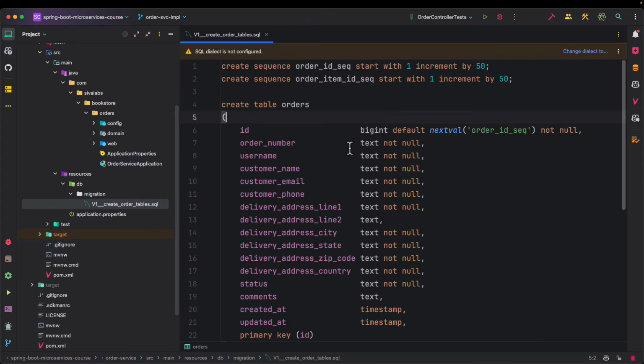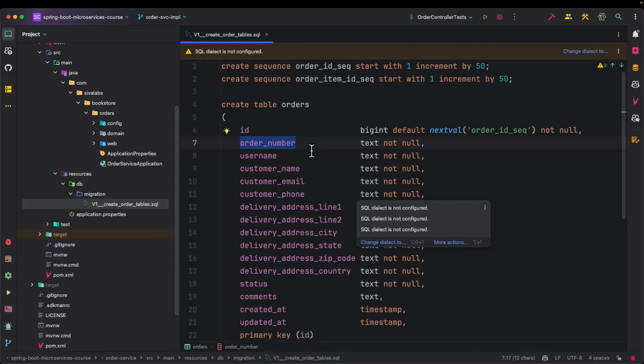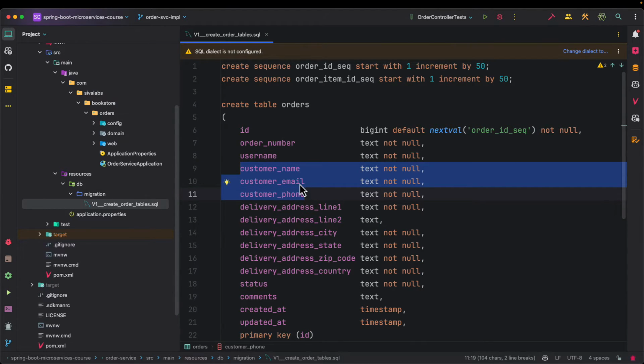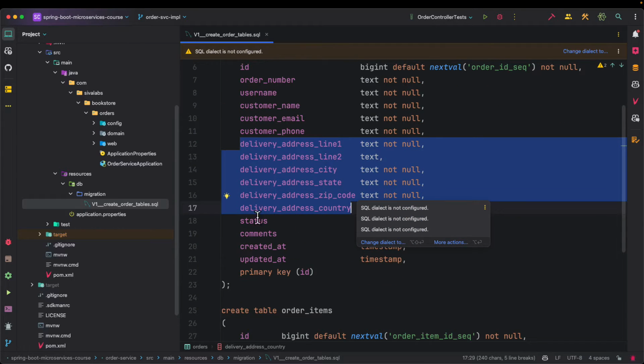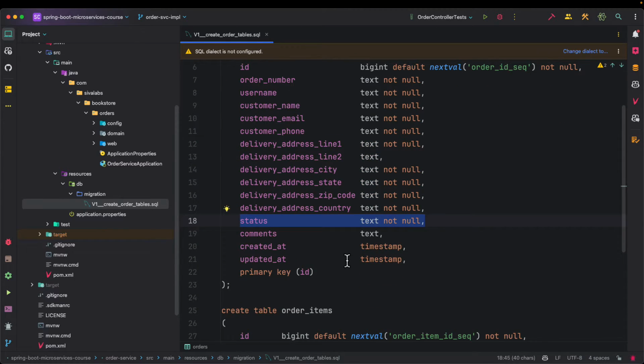So here, first let us take a look at our existing Flyway migration script, which contains the database table descriptions. We have our first table, orders, which has a primary key auto-generated from a sequence, and then we have an order number that we are going to generate dynamically, and username represents the user or customer who placed the order. And then we have customer details like name, email, and phone, and the delivery address to which this product is supposed to be delivered, and the order status and things like that.